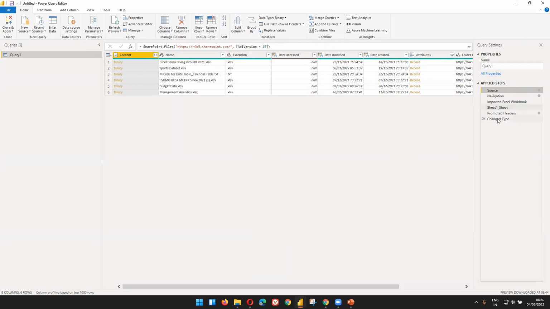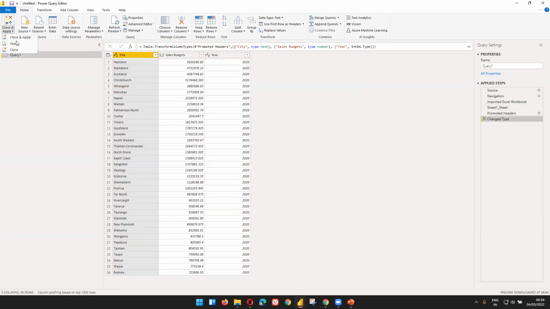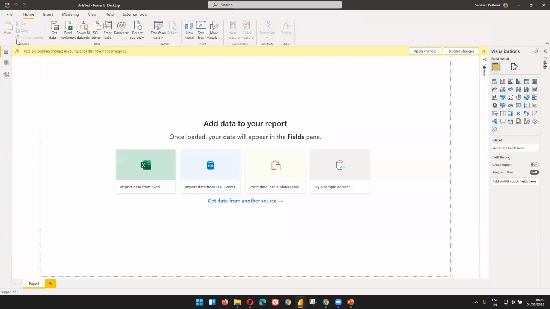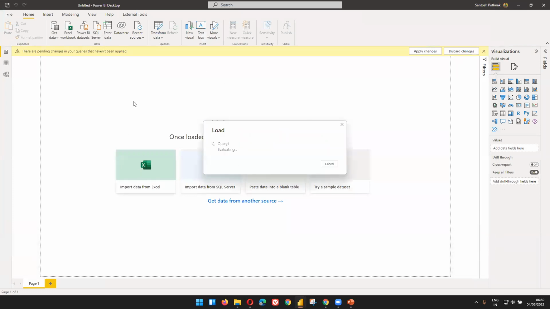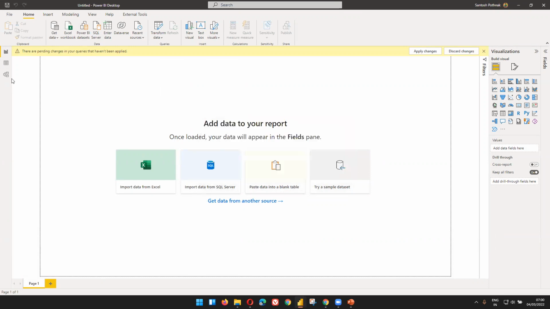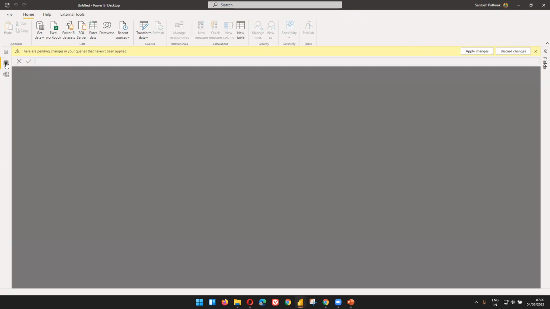So once you are done with the changes, your table is ready. What you do is you just click on close and apply. It will commit the data to your model or your Power BI Desktop. You can see it will load. It will do a couple of things which we'll talk about. It will commit the data and make it available in the data view here.